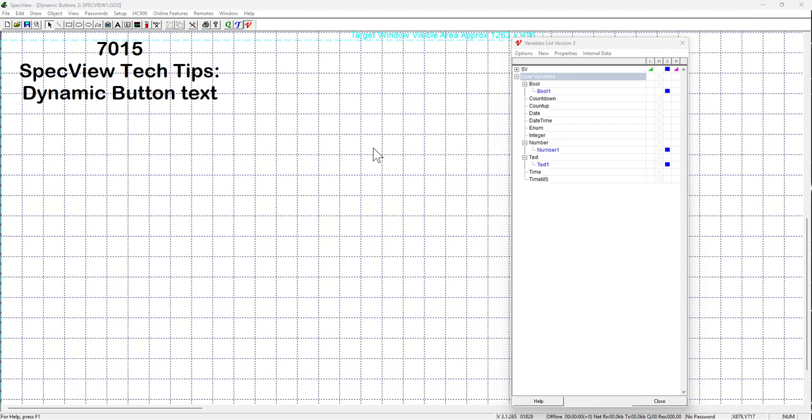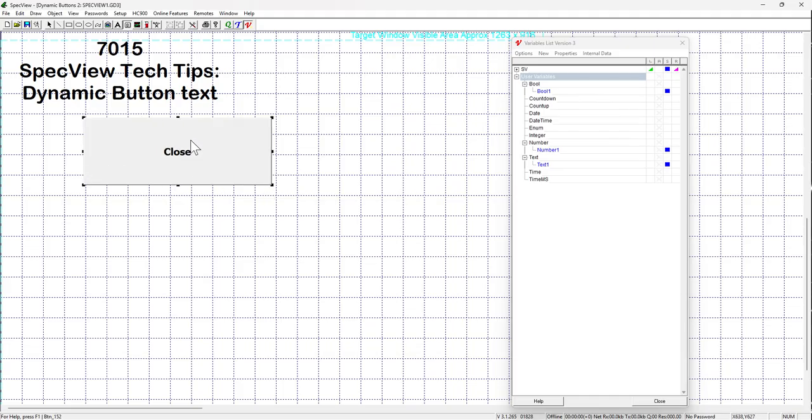This is a quick SpecView tech tips video on dynamic buttons. Previously it's not been possible to change the text on a button, it is what it is, but now from build 3.1.265 you can do dynamic text.